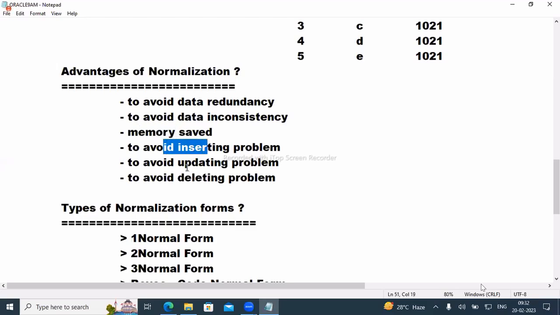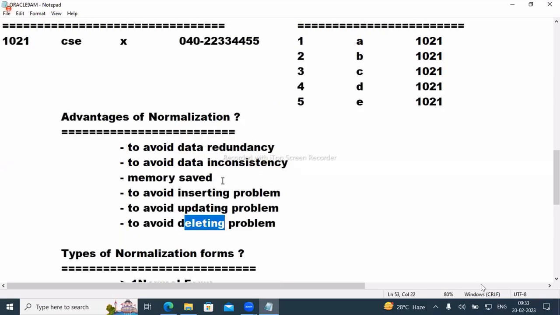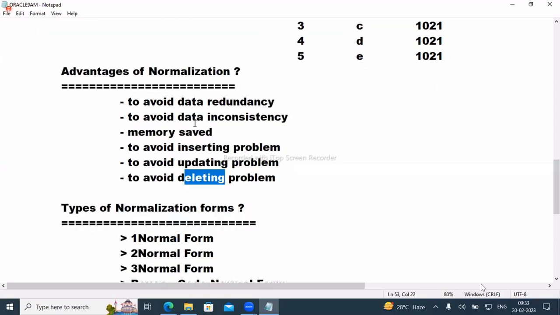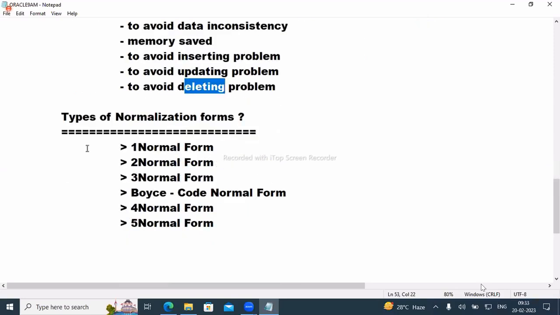It is also very flexible for the programmer to perform insert, update, and delete operations, because previously I explained that when you inserted, data redundancy would increase. When you updated, a data inconsistency problem occurred. When you deleted one data item, the corresponding data was also deleted. These kinds of problems we faced in the denormalized table, but with normalization these are the advantages. And finally, we came to the types of normalization forms.